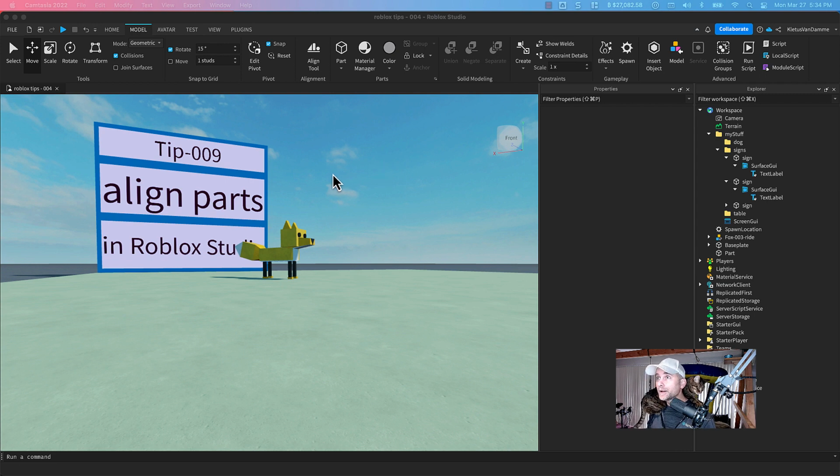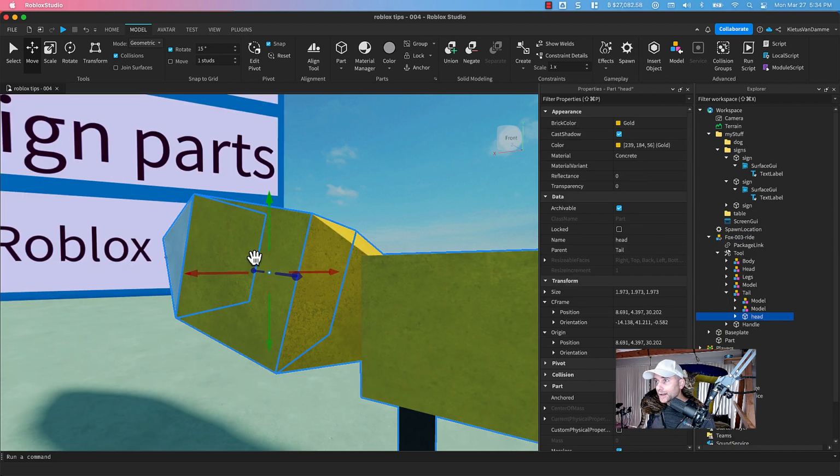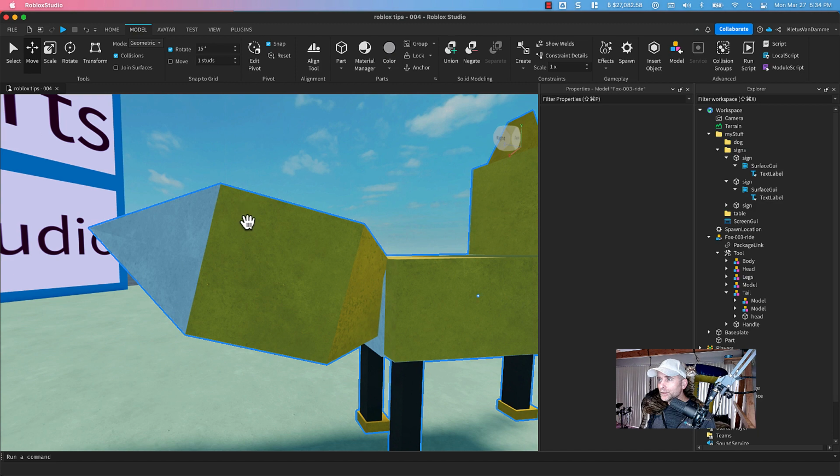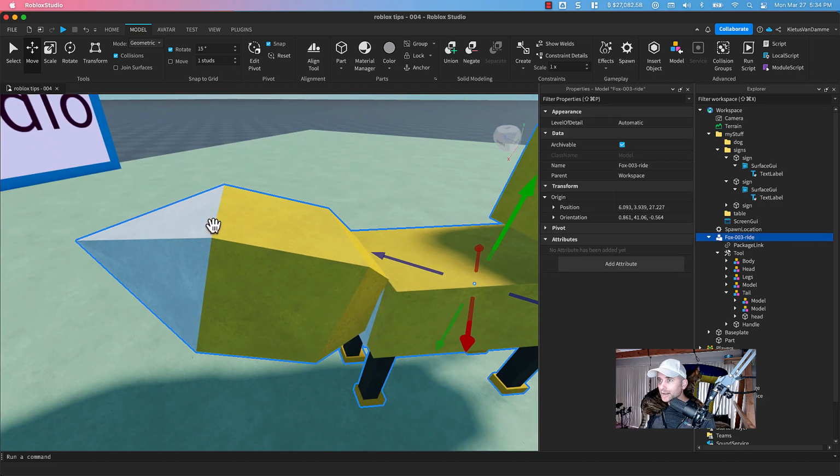Okay, we're going to learn how to align parts without the align tool. So look at the tail of this fox. Let's zoom in. I'll do Option click F to zoom in. This tail has a sort of block shape, this yellow thing, and it's got this pyramid over here. You've never seen these pyramid parts.